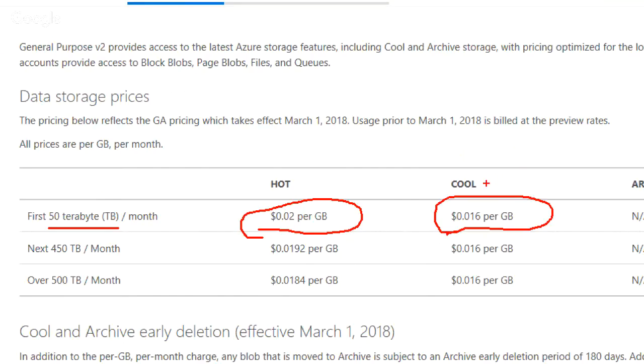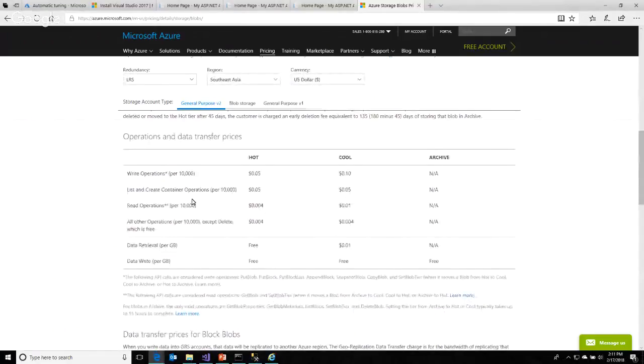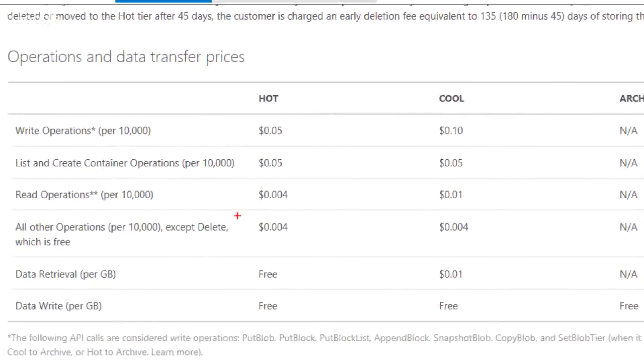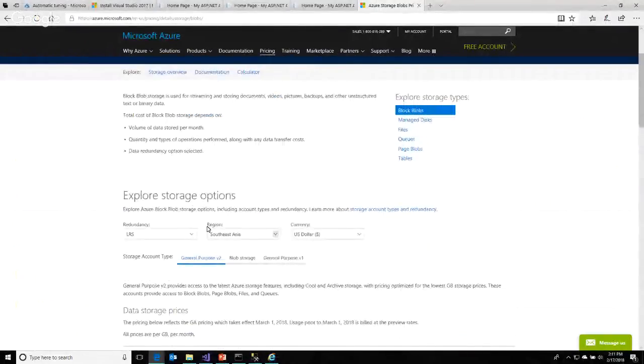This is the price that will take effect in March 2018. And what you can see from here is that it gives you the pricing for every single IO that happens. So this is some of the additional costs that you have to understand. But again, it's very, very affordable. It goes by cents and not by dollars.